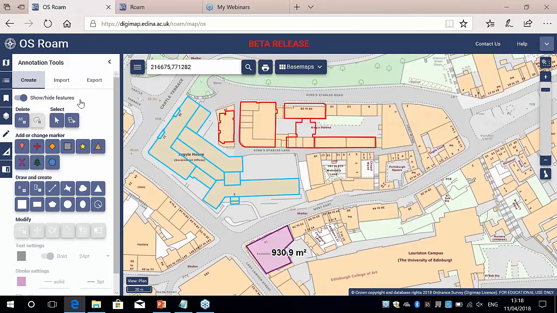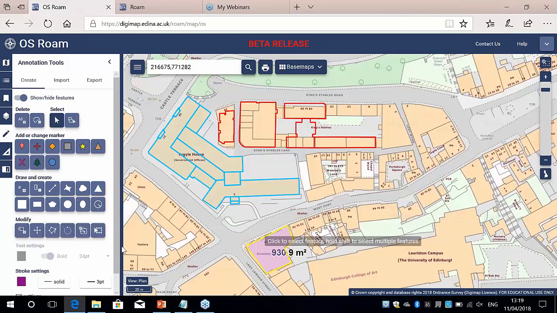The other change we've made, so all these tools are exactly the same as you got previously in the annotations toolbar, but you'll see the modify tools are grayed out at the moment. We've actually rationalized all the modify tools so that they all work the same way. And you'll see now, in order to use one of the modify tools, you have to select it first. So I'll click on the polygon here that I've just digitized, and now the modify tools are available. Previously, in the existing Roam applications, you didn't always need to select the polygons or the features before you could modify them. Some of the tools let you modify them without having to select them. So what we've done is we've made it all the same so that all the modify tools work exactly the same way.